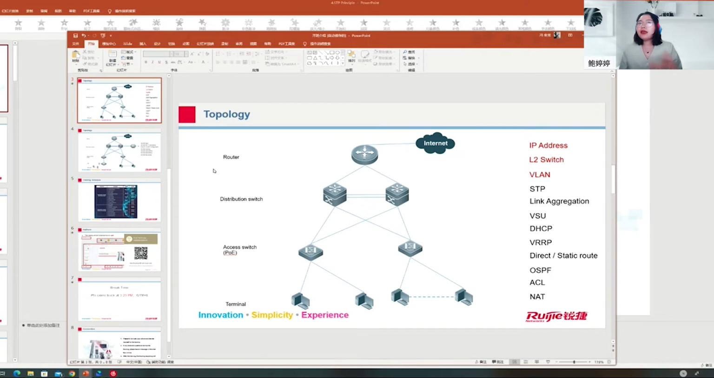The second one: if we receive a message that is a broadcast message, or maybe a multicast message, or maybe an unknown unicast message.